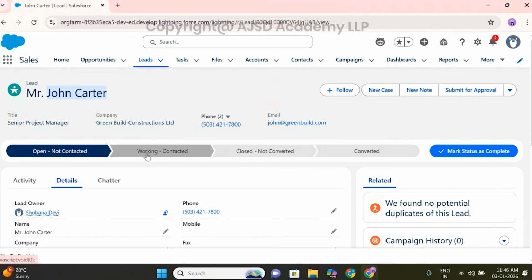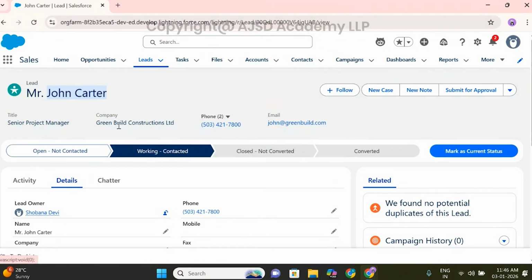Once the sales team is doing this kind of activity, they will be changing the status of this lead to working, contacted. It might be through some calls or emails. I told you, right? They use some means to contact them, and they'll be changing the status of this lead. How to do that? It's very easy. Just click on mark as current status.